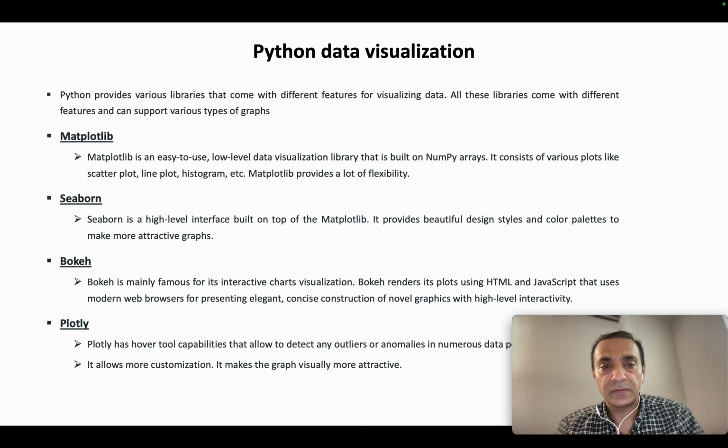Bokeh is famous for its interactive charts visualizations. Bokeh renders its plots using HTML and JavaScript that uses modern web browsers for presenting elegant, concise construction of novel graphs with high-level interactivity. And Plotly, I would say the most powerful among all and more versatile library. It has hover tool capabilities, for example, that allow to detect any outliers or anomalies in your dataset. It allows much more customization than any other packages in Python, and it makes the graph visually more attractive.